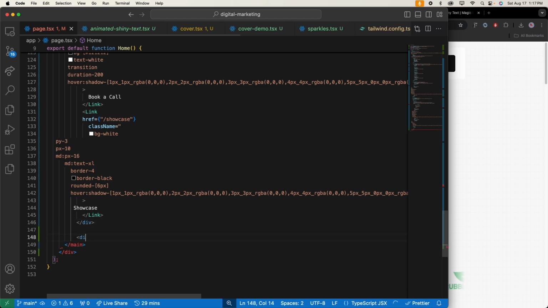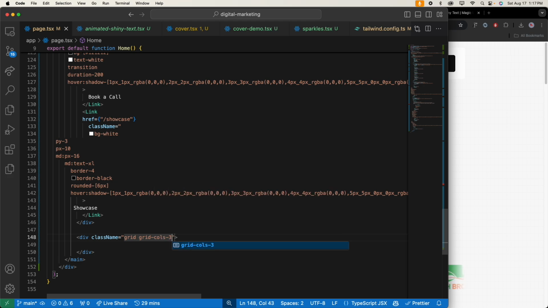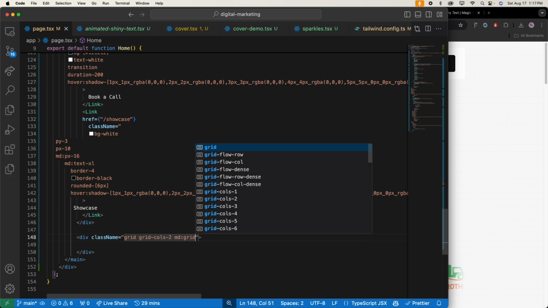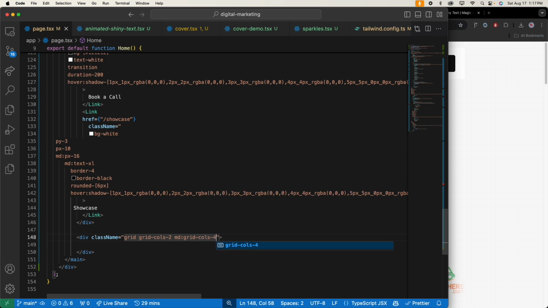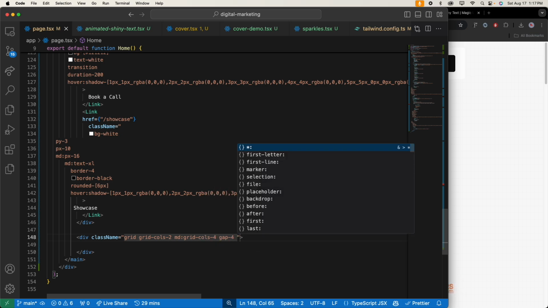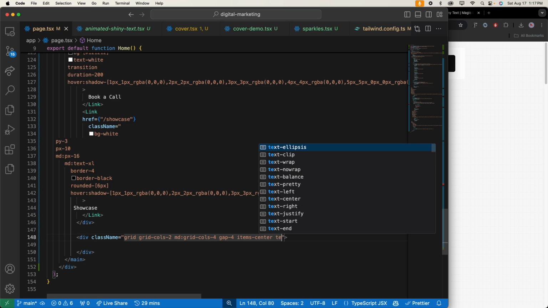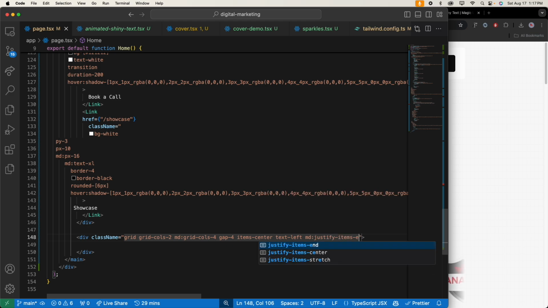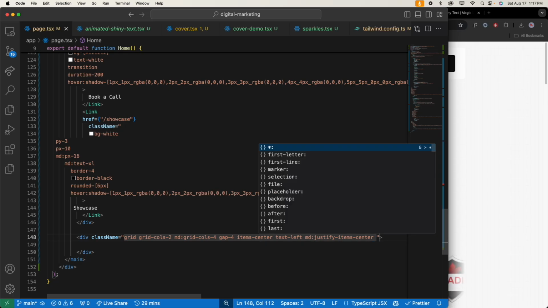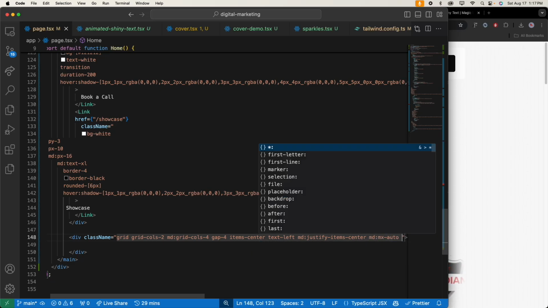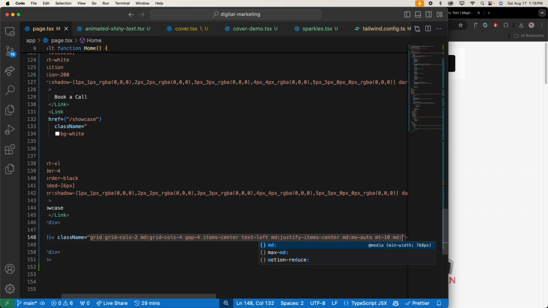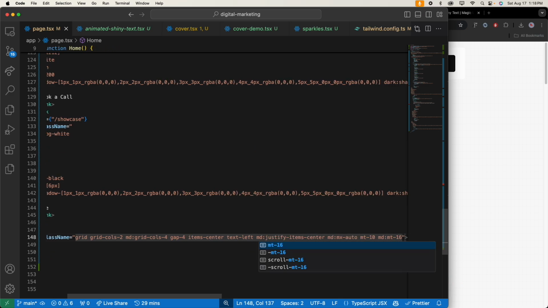So what we need to do is do a div like this. Let's do className, grid cols of 2. Medium size screen is going to be grid cols of 4. Let's do a gap of 4. Let's do items are going to be centered. Let's do text is going to be on the left. We're going to say on medium size screens, let's do justify items center. Let's put everything in the middle with md mx auto, and then mt of 10, md mt of 16, like that.